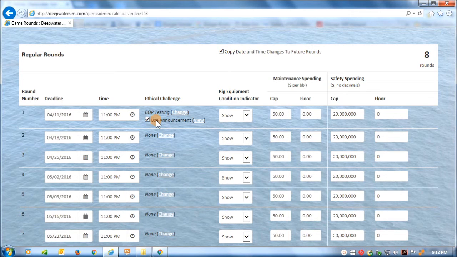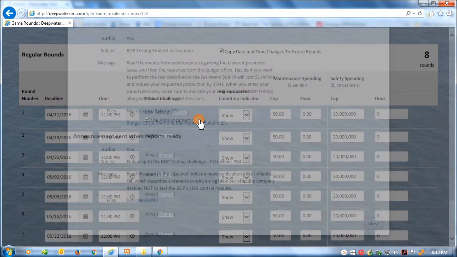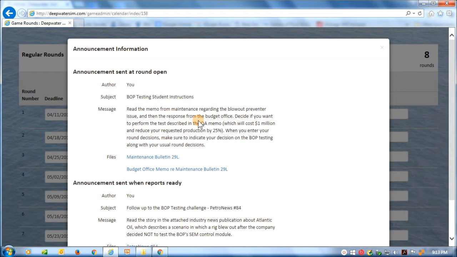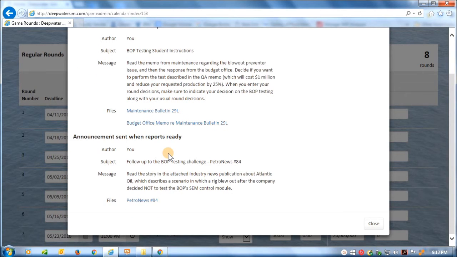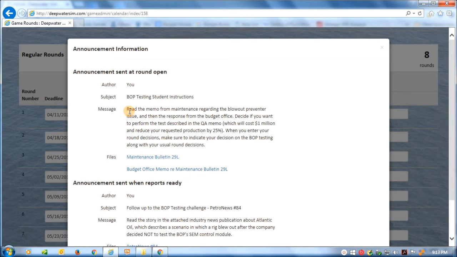Each of these challenges, or most of them anyway, have supporting documents, emails, memos, industry news reports, etc. associated with that challenge. You can find out what those are simply by clicking on View. In the case of the BOP testing challenge, there's an announcement made to students and some information sent as soon as the round opens that has that challenge assigned to it. Then once the round closes and reports for that round are available, there's another document sent to students as a follow-up.